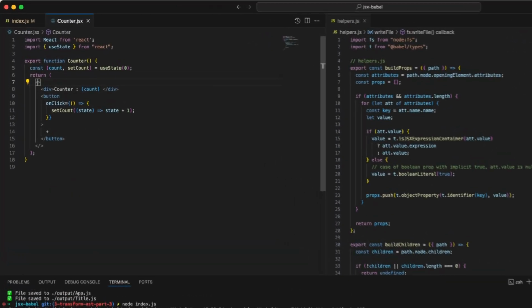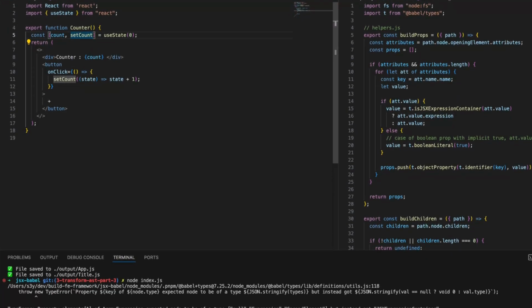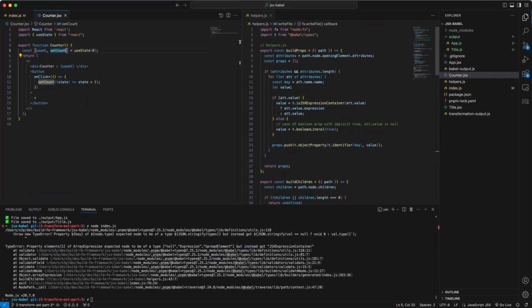First, as you can see, it uses a fragment. It also has a state using the useState hook, and it has an event handler here in the onClick that updates this state. All those elements are not handled in our current implementation. Let's take a look at the Babel REPL to see how Babel handles this transformation.